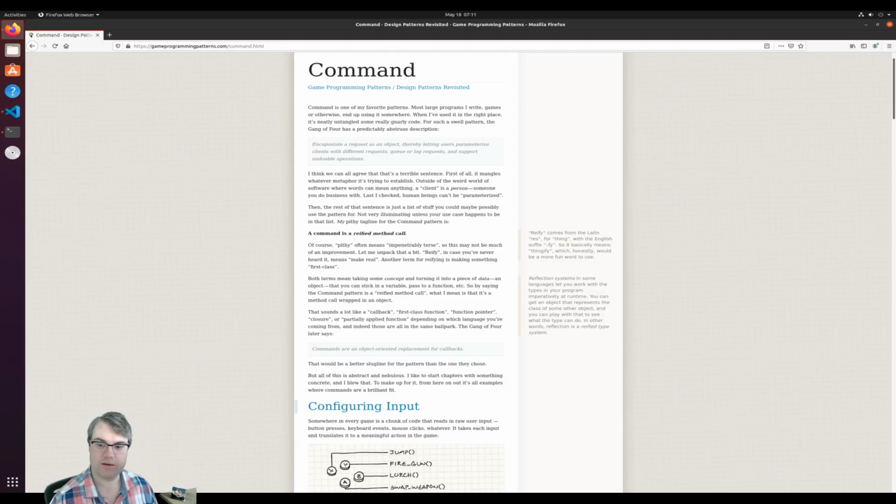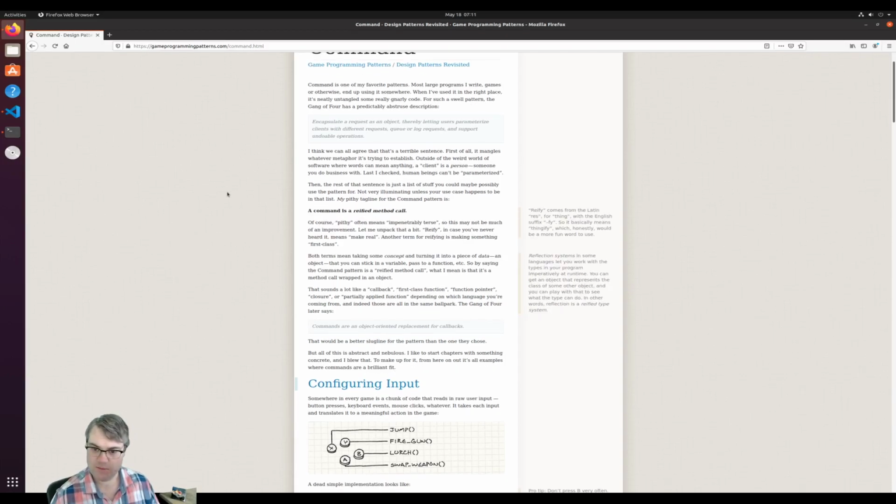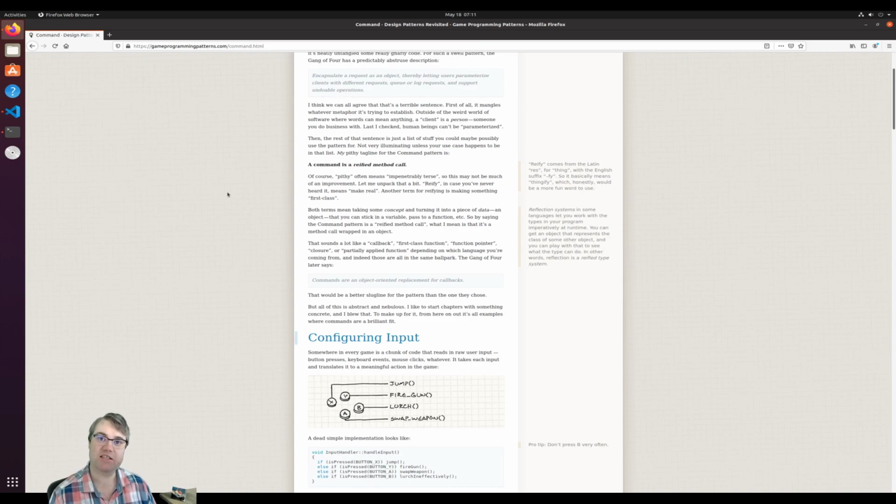All right, marker in place. All right, the command pattern mainly is to allow us to rebind keys. So specifically, we want to rebind jump, like, you know, they have here jump, fire gun, lurch, swap weapon.